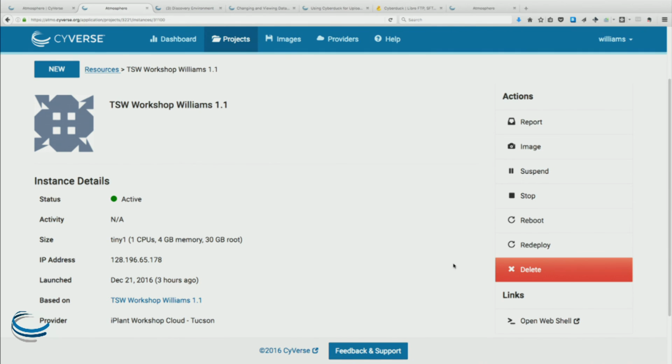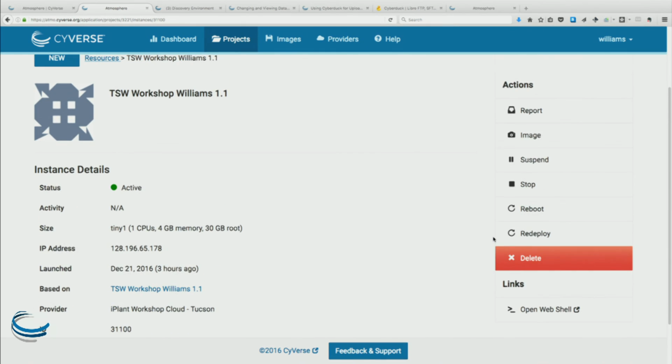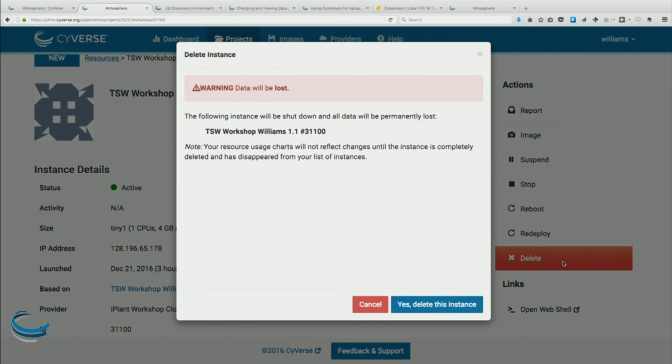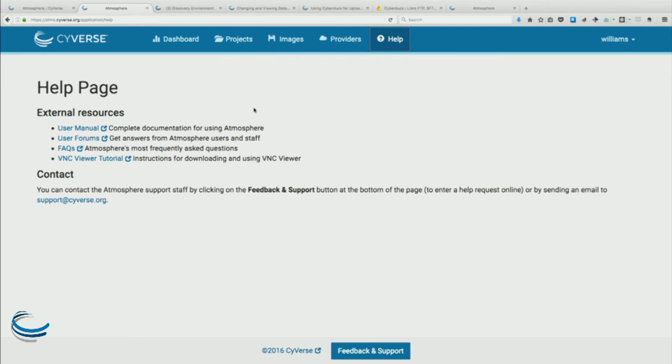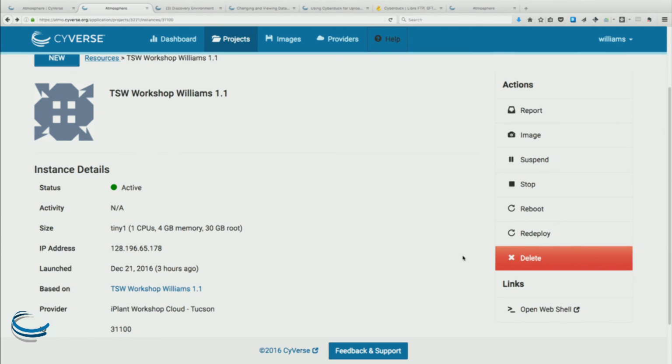Once I'm done with this, I would go back and I would say, well, I'm done with this, and I could go ahead and say delete this instance. I have to be very careful because once I delete the instance, everything is deleted. If I had data I wanted to save, I would want to either transfer that data back to my CyVerse data store. I have to manually do that. Or I could create a volume on Atmosphere, and all of those things are in the documentation. So you could go to help and you could get a little bit more information in the user manual about moving data off your instance. But once you are done, we do ask that you come back and you click delete.